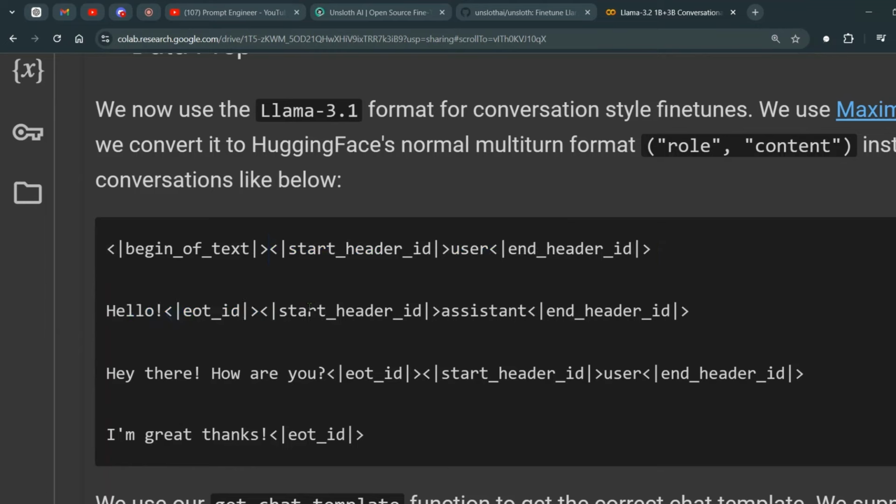Next is this part. So start header ID, assistant, and this is the assistant. The assistant says, hey there, how are you? And this is the end of text. So this is what the assistant said. And next is, this is what the user said. So this is the sequence that the Llama 3.1 format follows. So at the start we'll have the beginning of text, and then we would have the end of text ID, then another end of text ID.